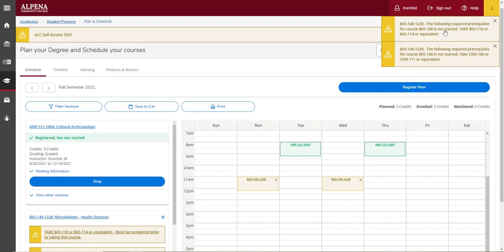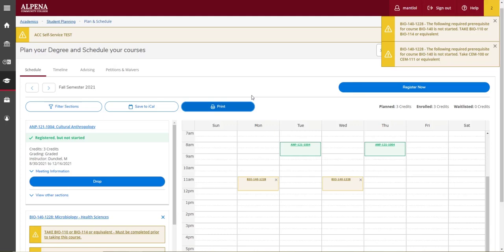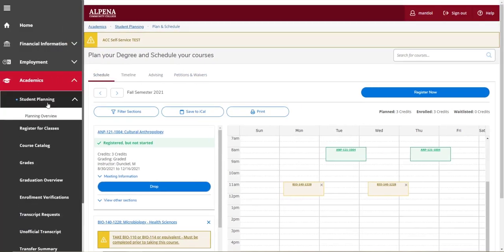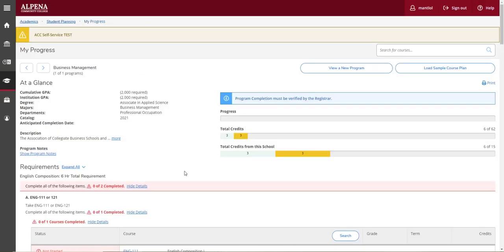When you're all done registering, you can print your schedule by clicking on the Print button. If you're not sure what to register for, you can review your progress by returning to the graduation cap, clicking on Student Planning, and selecting My Progress. This page shows you your progress towards your degree.